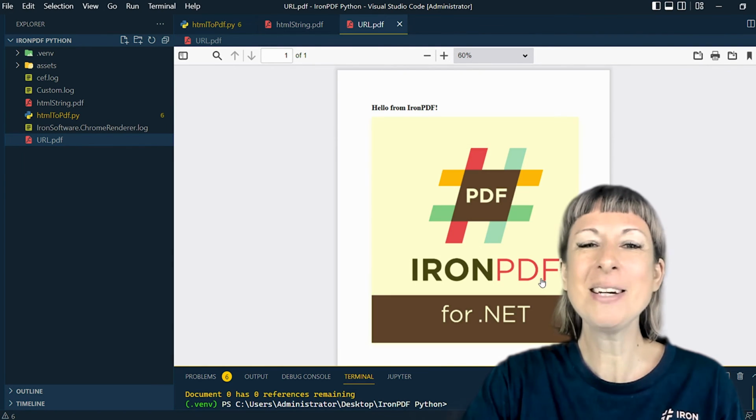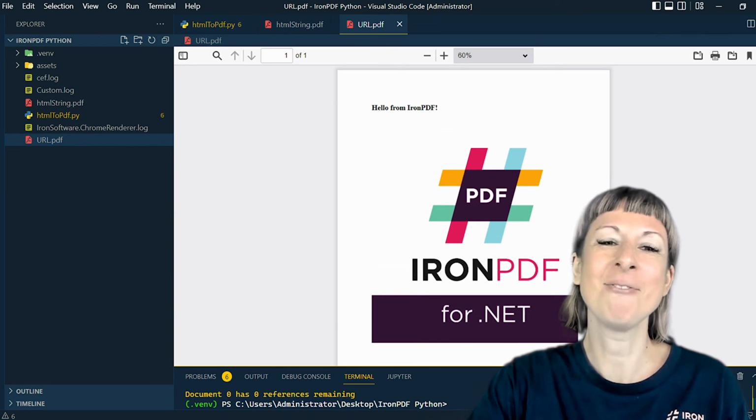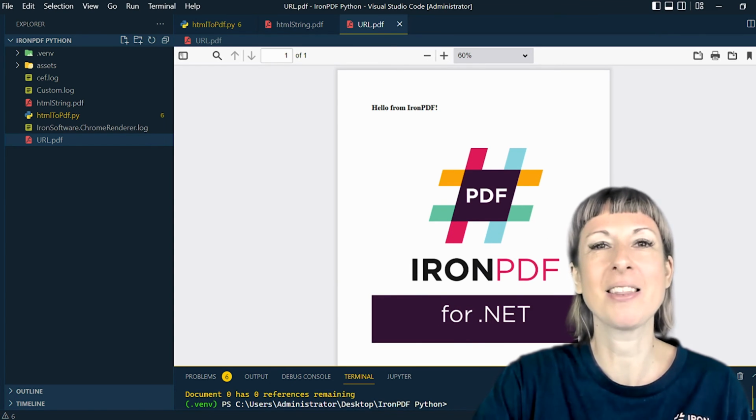And that's all there is to it. IronPDF makes it easy to convert HTML to PDF in Python.